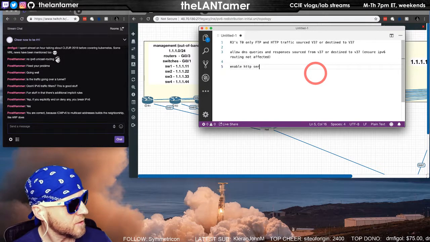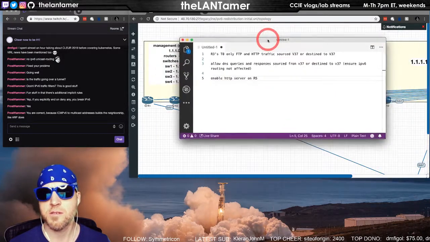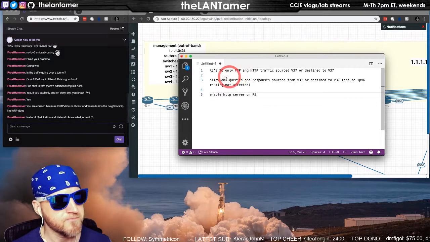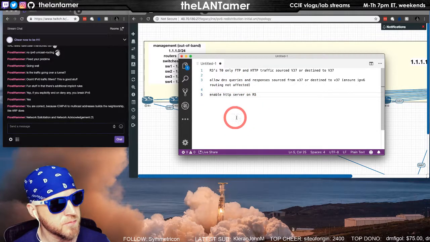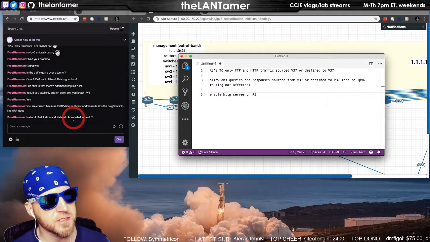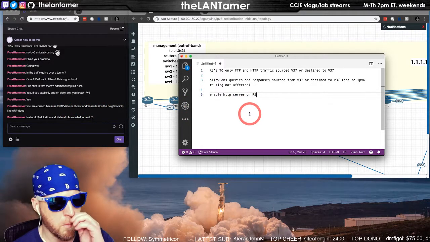Enable HTTP server on R5. Okay. You're correct, because IPv6 multicast has to build the neighborship like ARP does. That's right. Yeah, neighbor solicitation and neighbor advertisement, right?